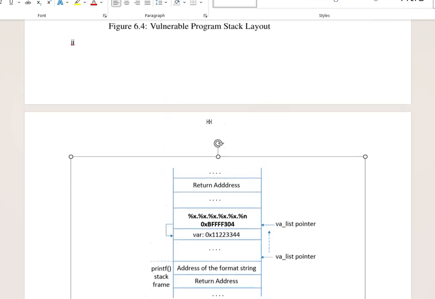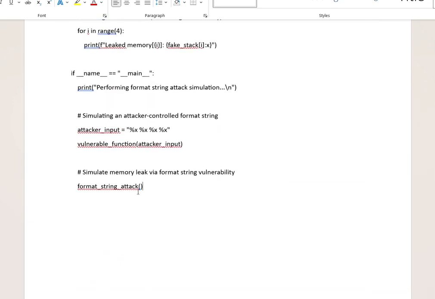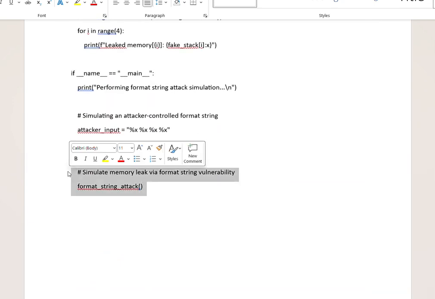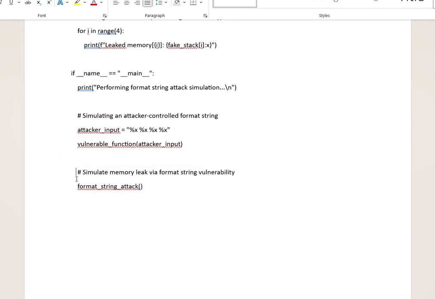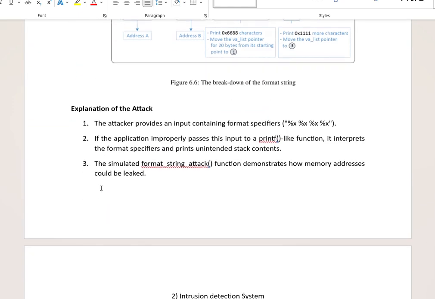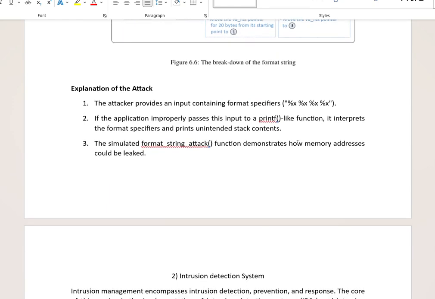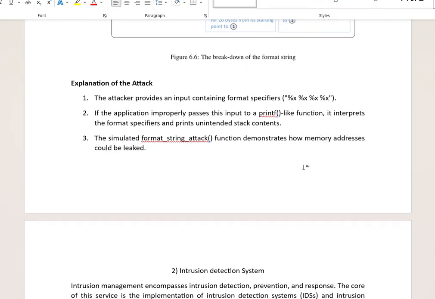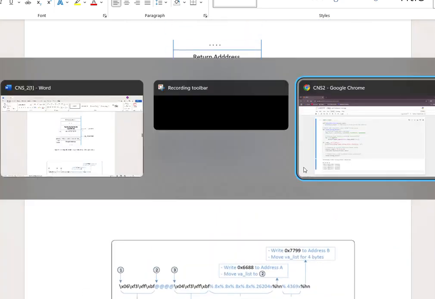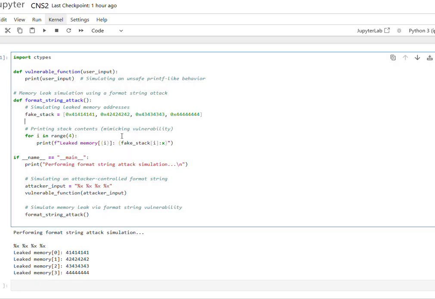Here is the simulated stack content string in the Python code itself. It can simulate the memory leakage via format string vulnerability. It demonstrates how a memory address could be leaked. Let us see the whole Python code and execute it.